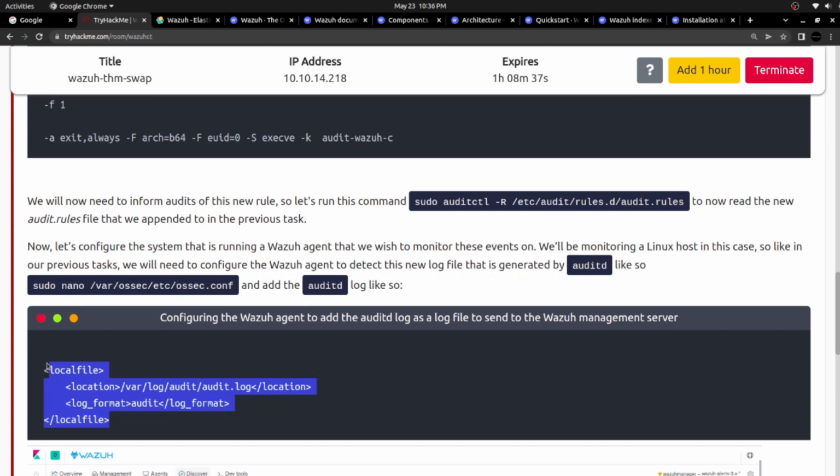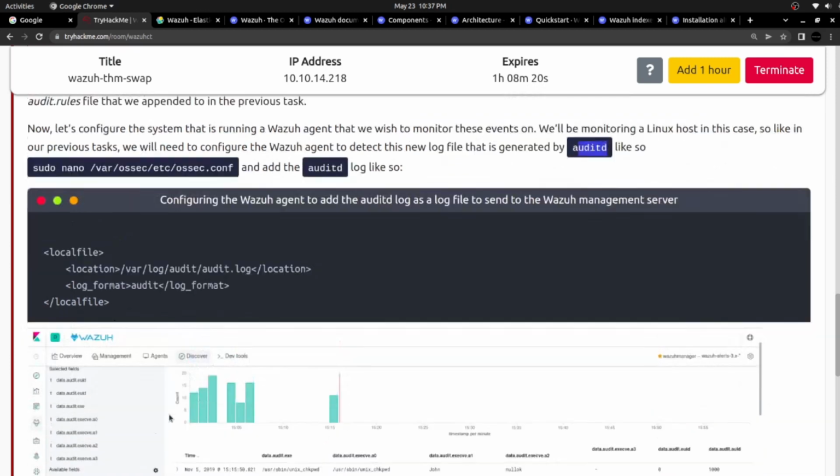Here is the code block. This is the code block that you need to add. And the location is given here, var log audit audit.log. This is the location where the specific auditd logs are sent to. So this is the code block you need to add.